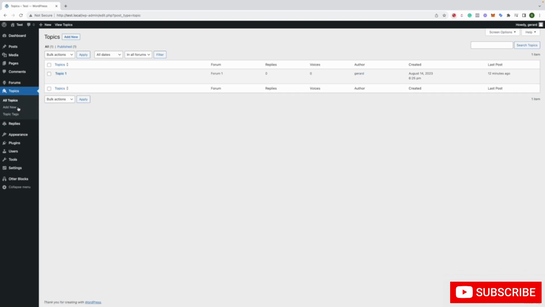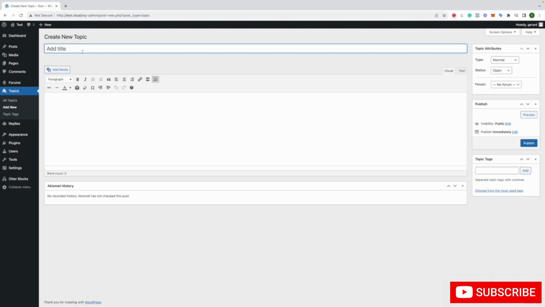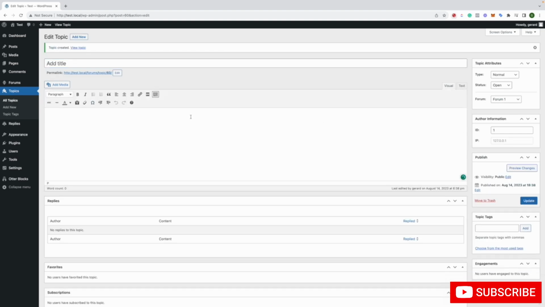You can go to topic now. Add new. So I'm going to say topic 1. We can get what it's about. Basically on the right side, sticky means on top, super sticky means it stays on top, the different statuses, and which forums. I'm going to say forum 1.